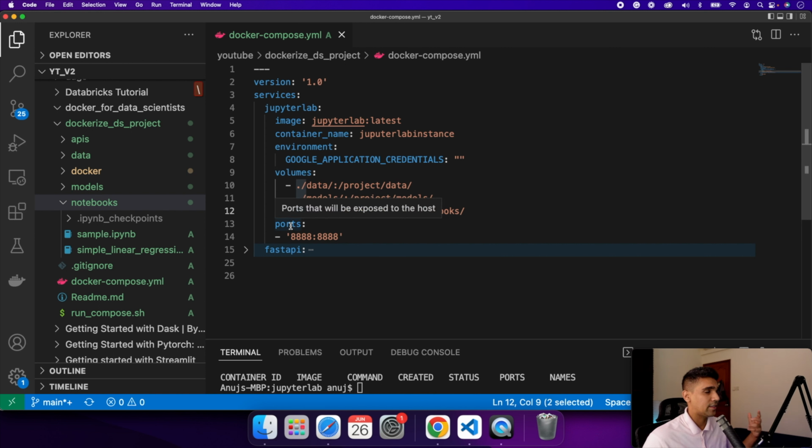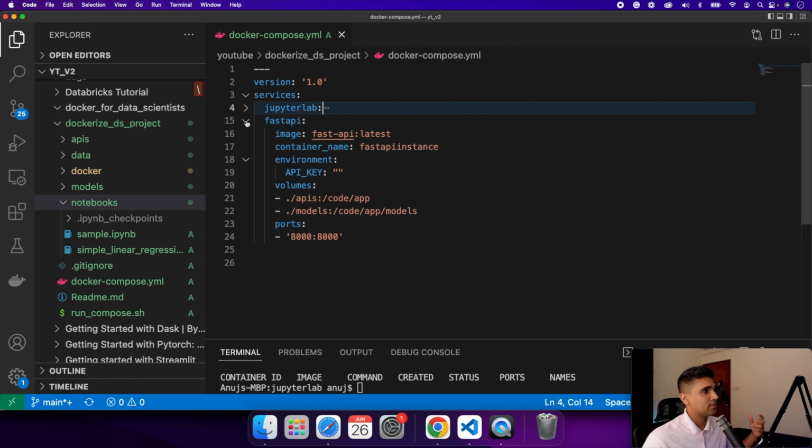And then the next is ports. Essentially, when you run Jupyter Lab, it runs on port 8888, and you just need to port forward it to your local so that you can access it like localhost on this port. You would be able to access this service just by doing this. All right, so this is the Jupyter Lab service.